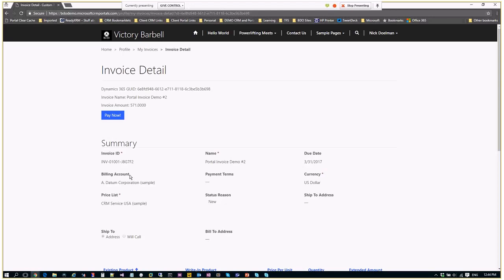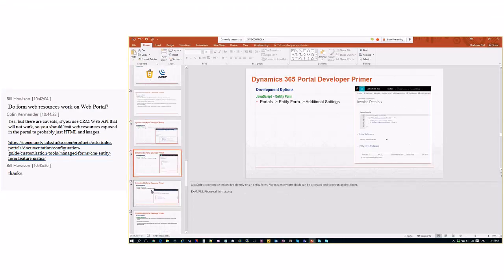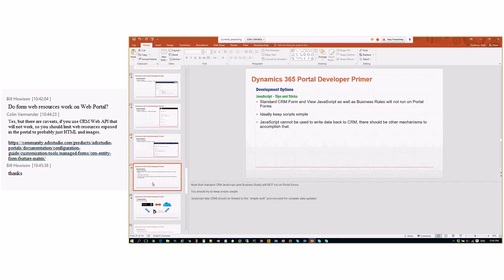There are much better ways to get data back into CRM using things like entity forms, web form steps, things of that sort, and using other methods that we talked about today. Just to recap: the entity forms, the web form steps. Again, anything that you create in CRM won't run on your portal, and don't use JavaScript to write back.